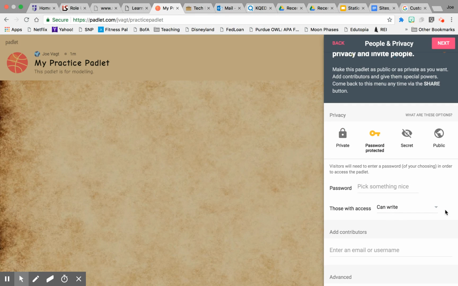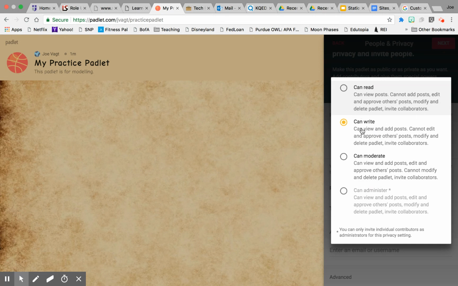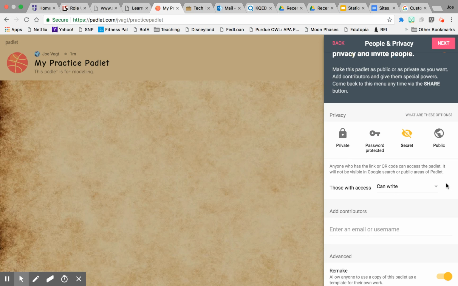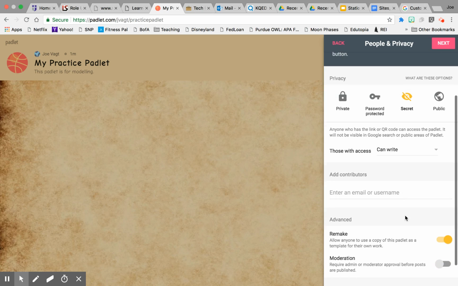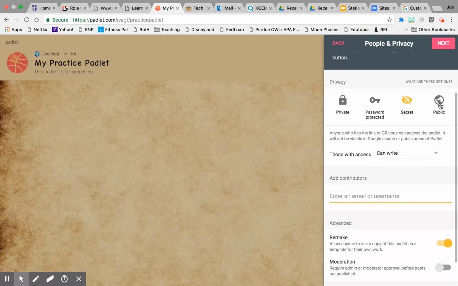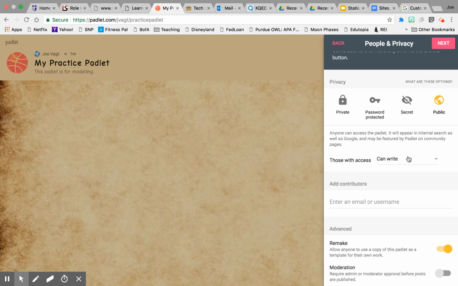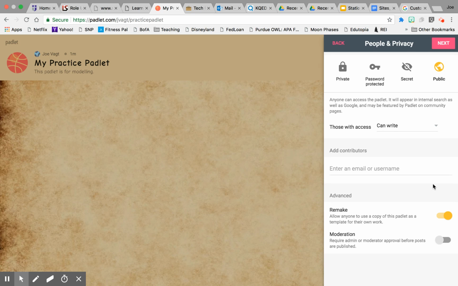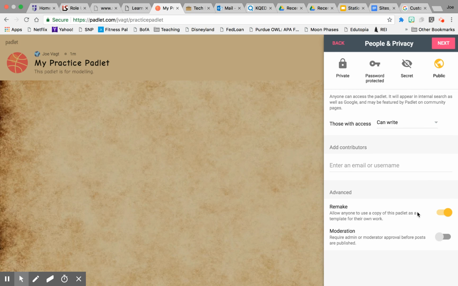You can actually make it password protected, so you can put a password right here, so only people with the password can access your Padlet, and then you can add the different levels of access right here. You can make it completely secret. This is very similar to being private, but in a search, the secret ones will not appear. And then you can make it public, where anybody that has the link can access it and write on it. This is usually the one that I select, because I don't think anybody's going out and stealing my Padlets, to be honest.